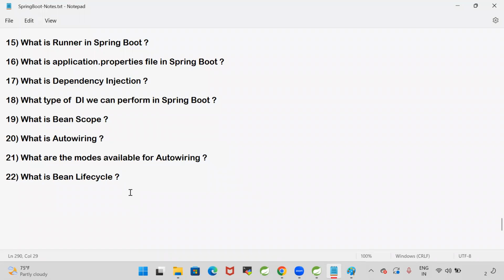How many ways can we achieve bean life cycle? Three ways: XML configuration, programmatic configuration, and annotation based configuration. In three ways we can achieve bean life cycle in Spring. So can I achieve the bean life cycle in Spring Boot also? What is bean life cycle? We understood.